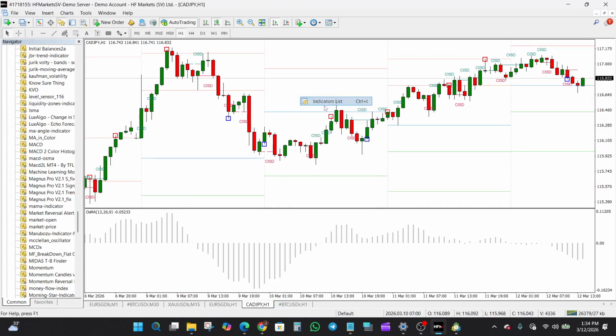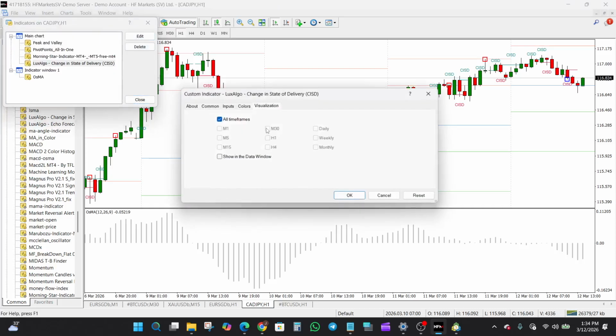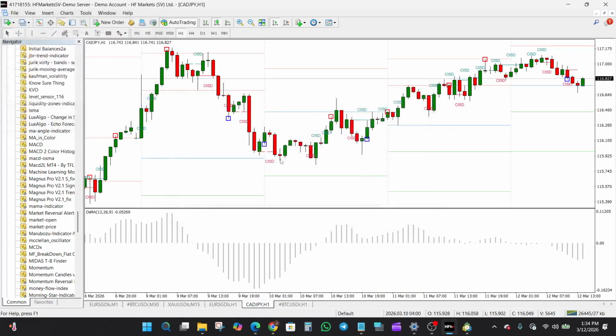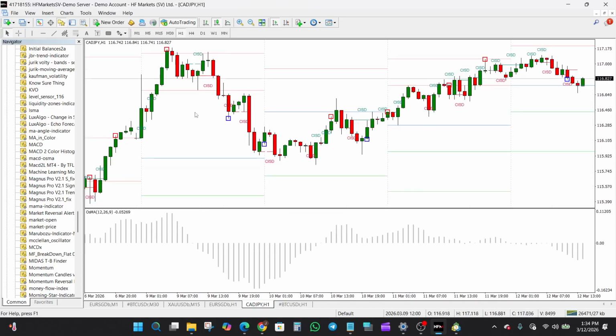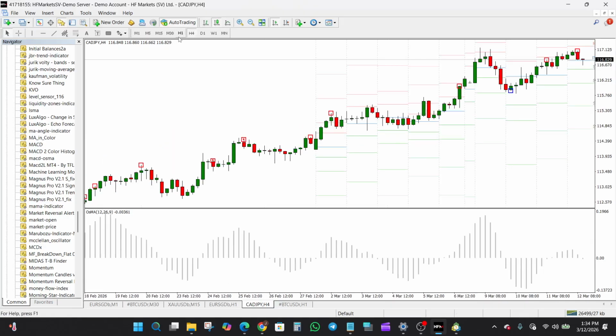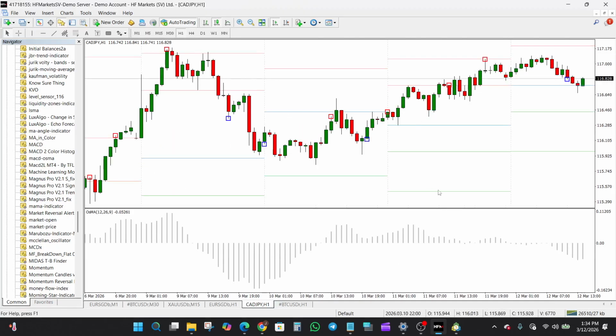Okay, we can use just one time frame. Okay, select just one time frame that you are not analyzing, right? And here we go. As you can see, the indicator is no longer visible on that time frame. Okay, so we have hidden it from that particular time frame.